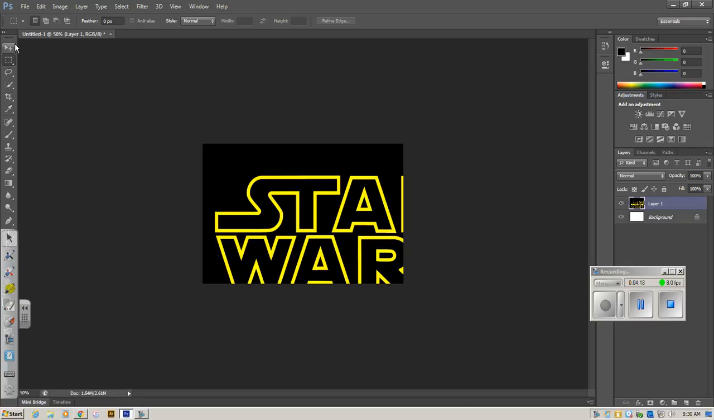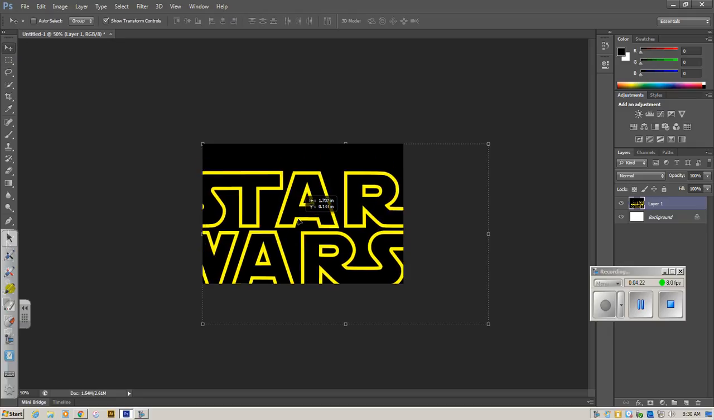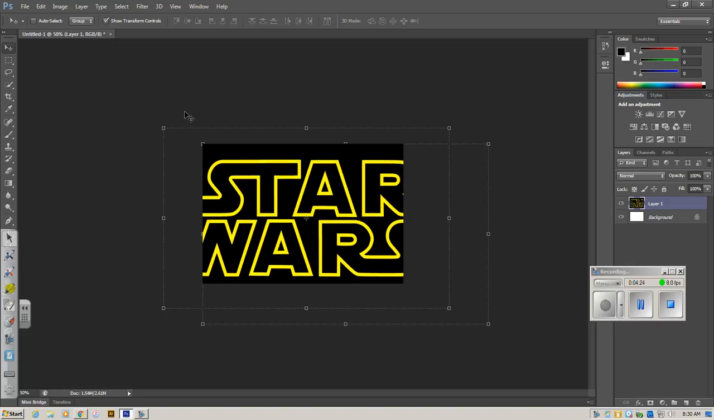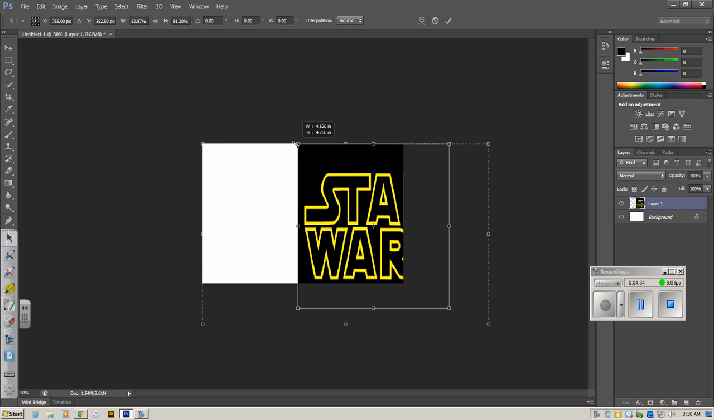So we need to click on this top tool called the Move tool that helps us move it around for us. Up here you'll notice that there's a button that says Show Transform Controls, and we want to click that to make sure that we have the option to click in the corner and resize our image.